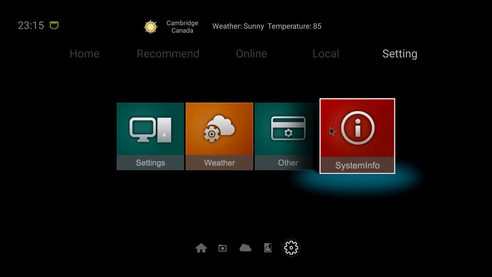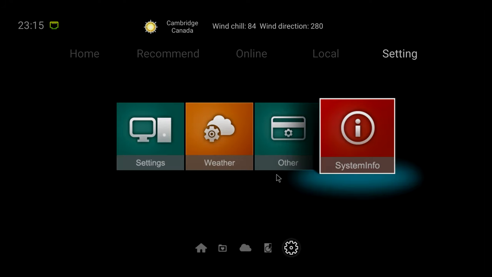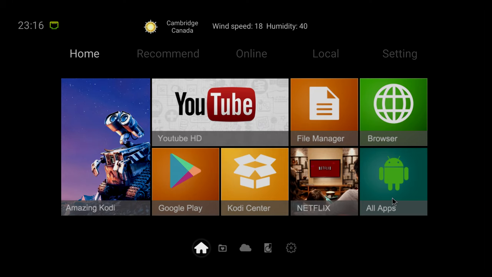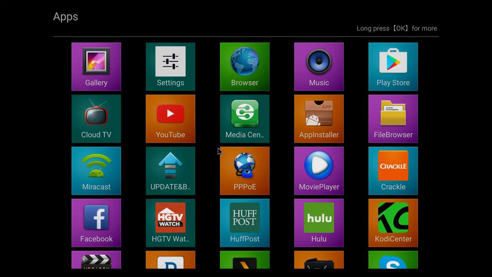Back to the settings app here, if we click on system info, we can see that this is the box with 2 gigs and 16 gigs of internal storage. So 2 gigs of RAM and 16 gigs of internal storage. Now, if we click back onto home here, we're going to get back to this home screen. And if we click on all apps, we're going to see all the apps that are installed onto the box. So we do have a lot of apps installed.